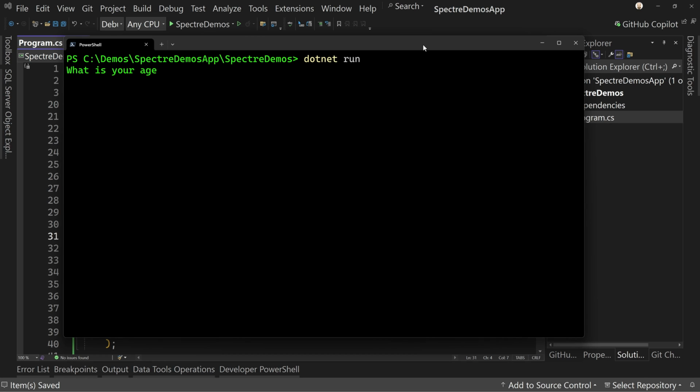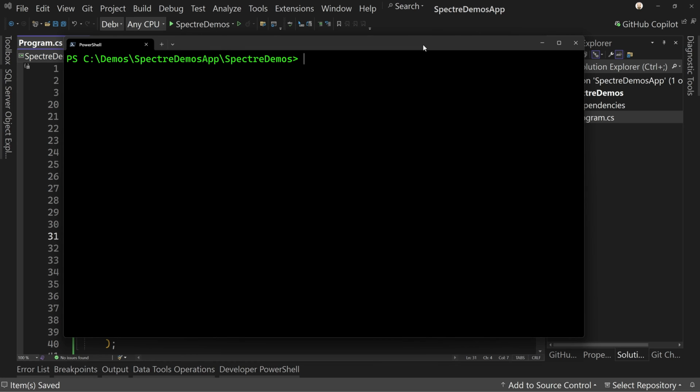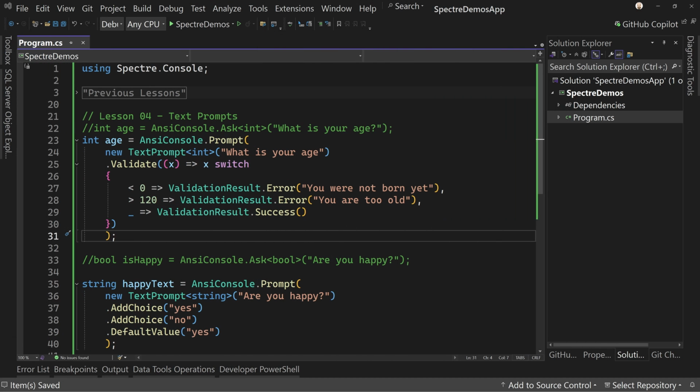And this time, what is your age? I forgot the question mark, but let's just say my age is -1. You're not born yet. What's your age? 150. You're too old. What's your age? 10. Test. Invalid input. What's your age? 46. Are you happy? Happy, yes. Age 46. So there we go. We've got the ability to validate our values that come back as well.